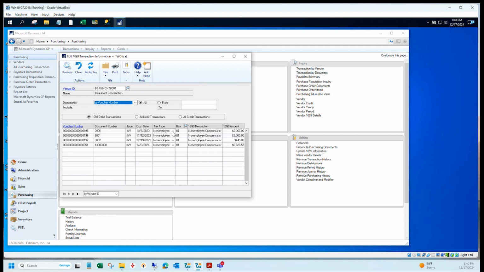If you want to make changes to it, say for this invoice number, I don't want $2,000 for 1099, only $1,000 of this will be 1099. You change the dollar amount here, and the remaining would not be 1099, would not be added to that. And that's how you make changes to the transactions. So just be careful with all those changes.